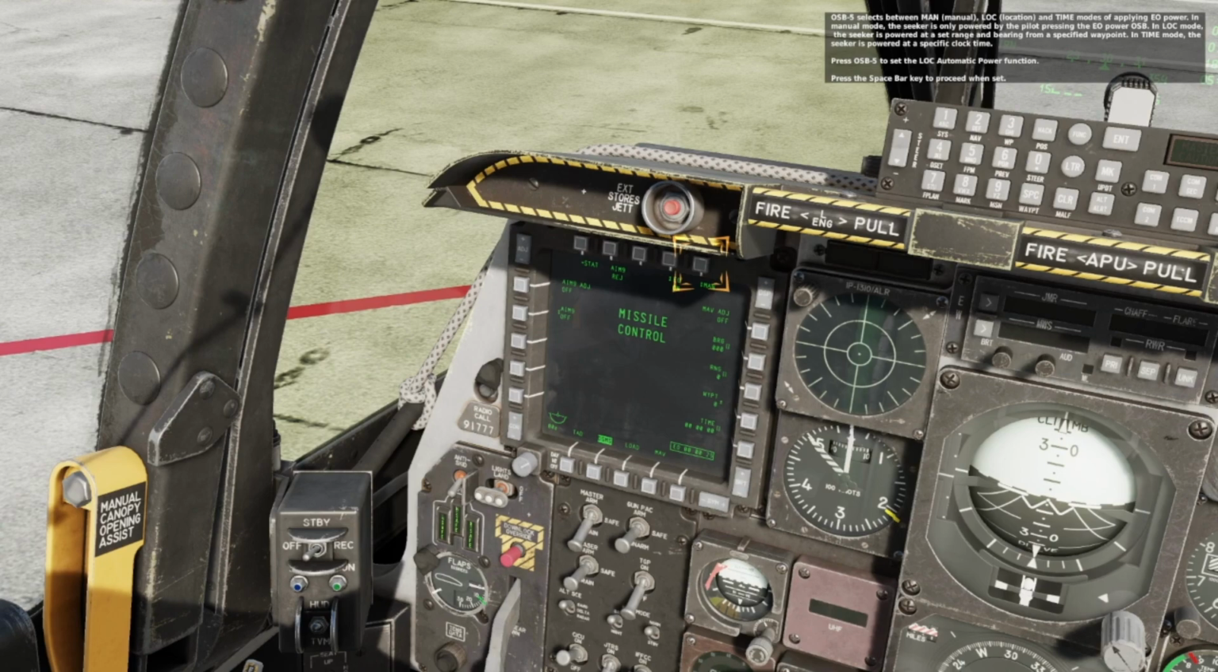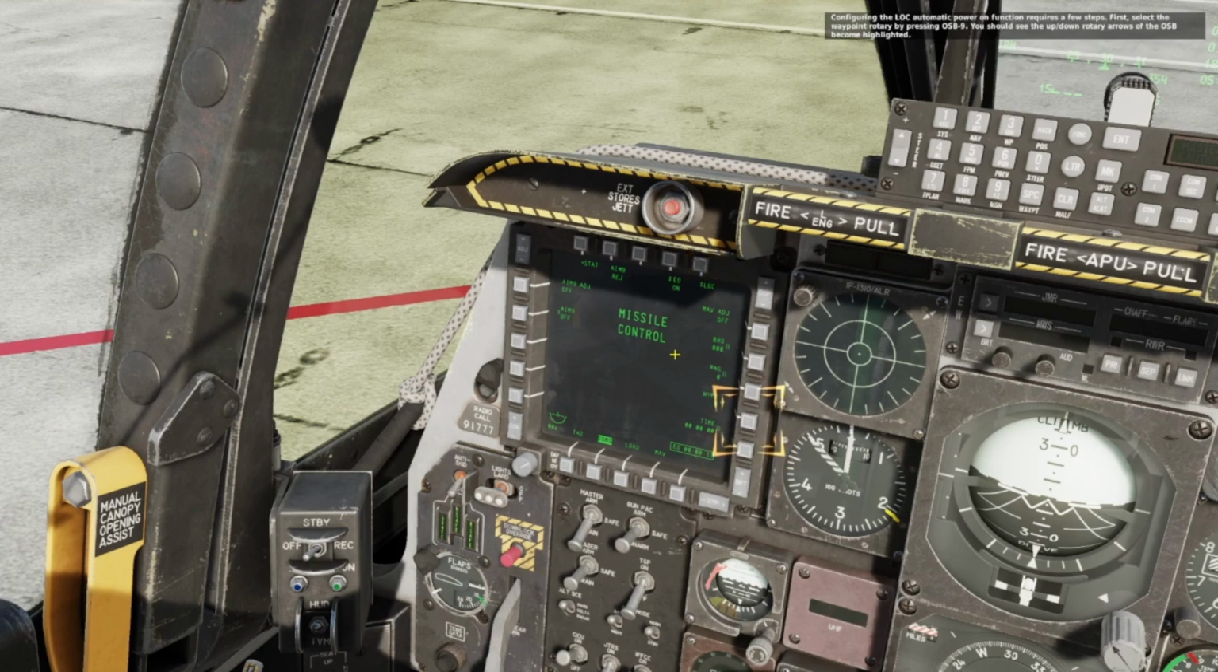Press OSB 5 to set the location automatic power function. Press the spacebar key to proceed when set. Configuring the location automatic power on function requires a few steps. First, select the waypoint rotary by pressing OSB 9. You should see the up-down rotary arrows on the OSB become highlighted.